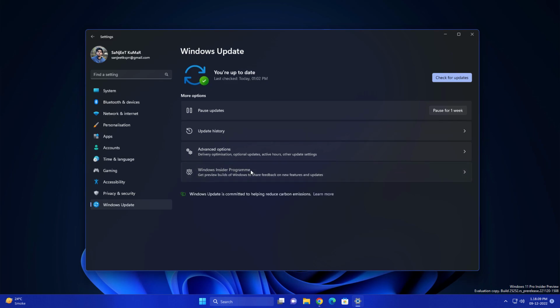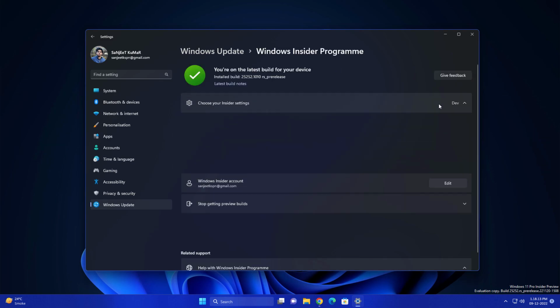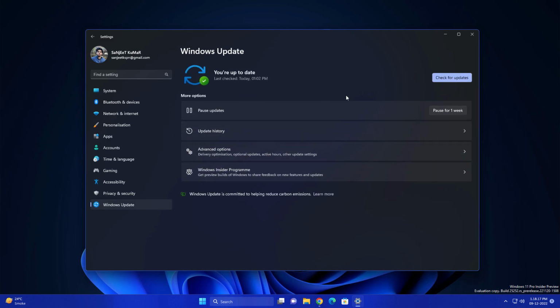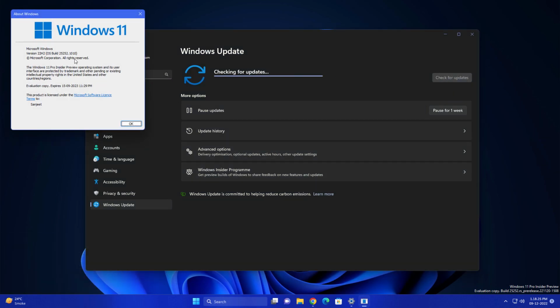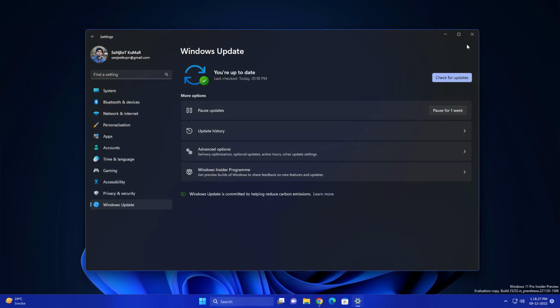So basically, currently it is available for Insiders, so you need to join the Windows Insider program, and this is available in the Dev channel. As you can see, I already joined the Dev channel. So basically, you have to be on the latest update of Windows 11, right?